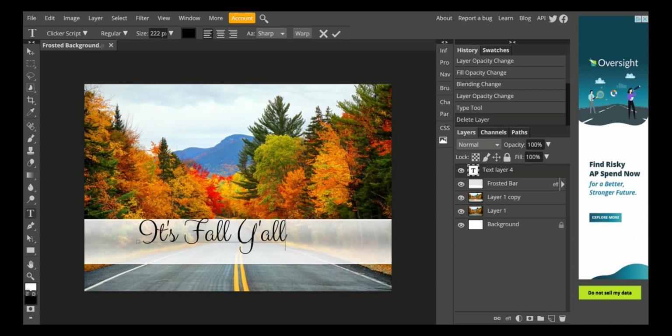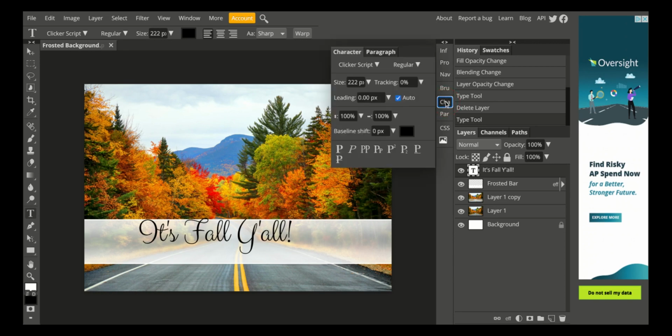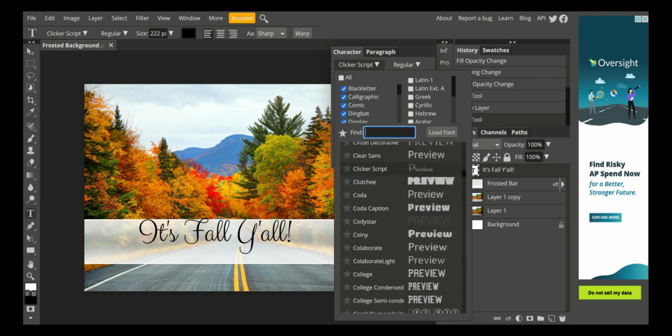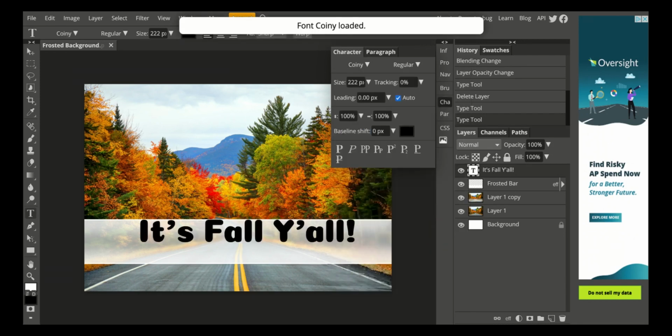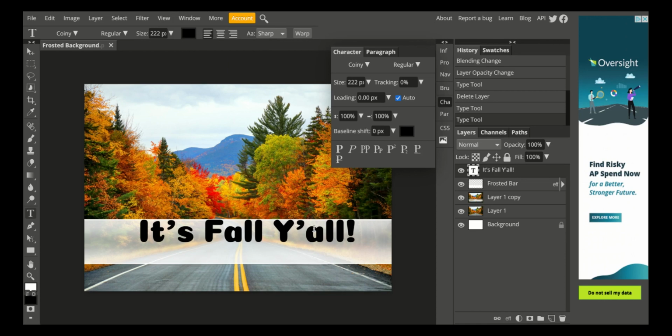And I have decided in typing this that I don't like this font. I'm going to go ahead and click OK on it anyway. And then I'm going to click this character button here because I really don't like this font. I'm going to change my ClickerScript font to something a little different. Don't think Coiny is going to really suit the idea I'm looking for, but I'm going to go with Coiny.